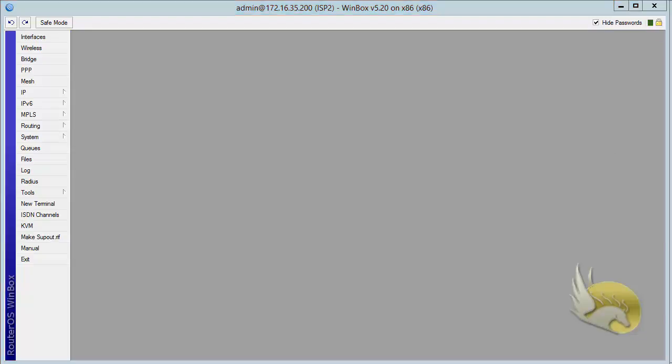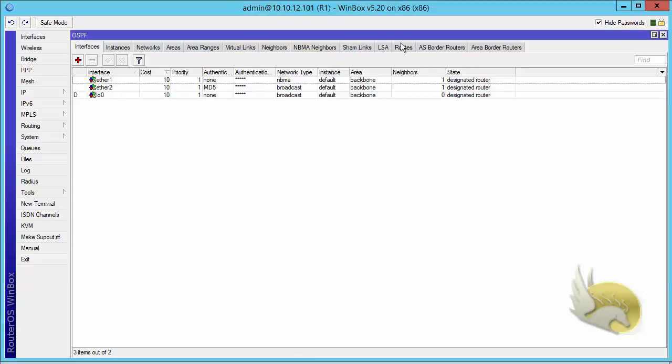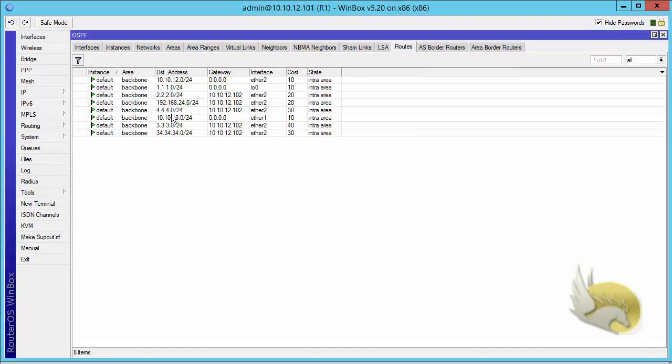If I go to router 1 and check the routes, you can see that I can reach all routes in my network except those that I have excluded from my own network. They are going to be my ISPs.